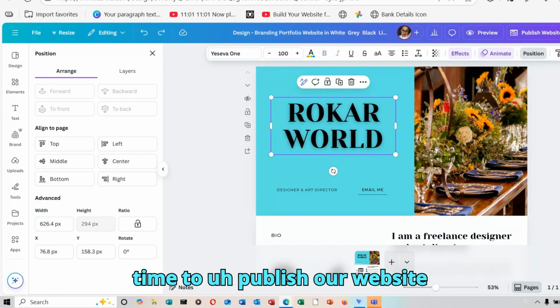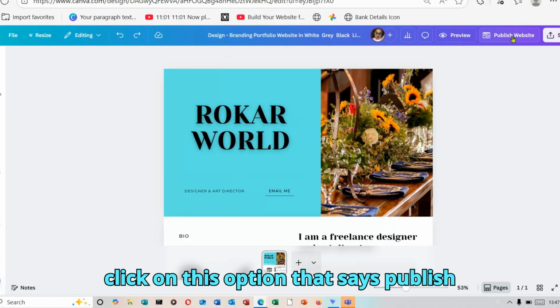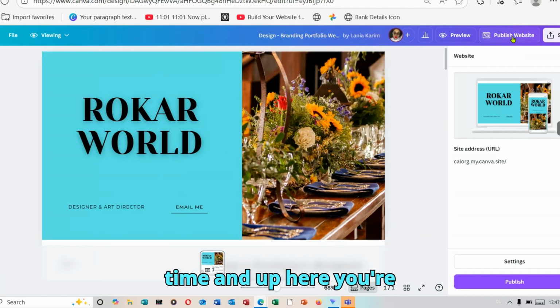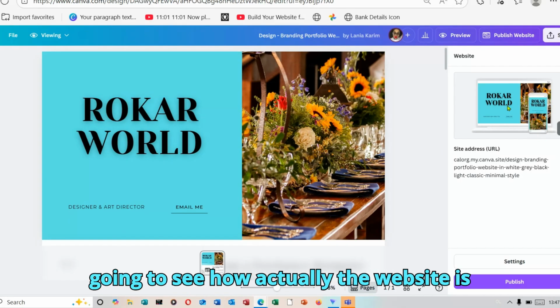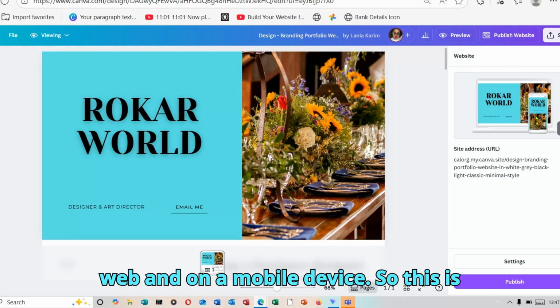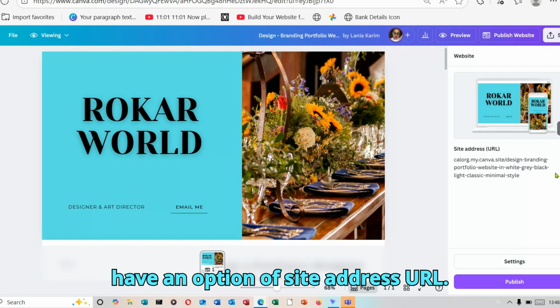Now it's time to publish our website. And to do that, all you have to do is to click on this option that says publish website. So you're going to give that time, and up here you're going to see how actually the website is going to look like, both on a web and on a mobile device. So this is what it looks like. Then down here you have an option of site address URL.